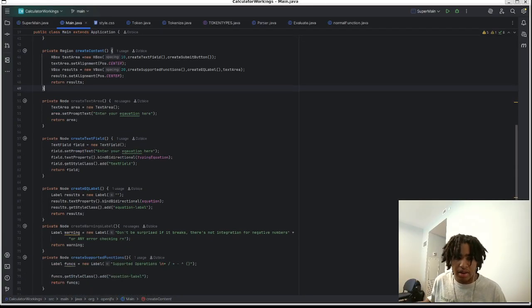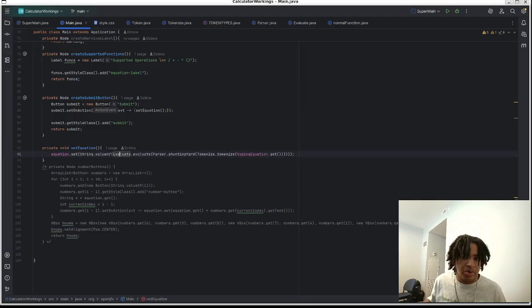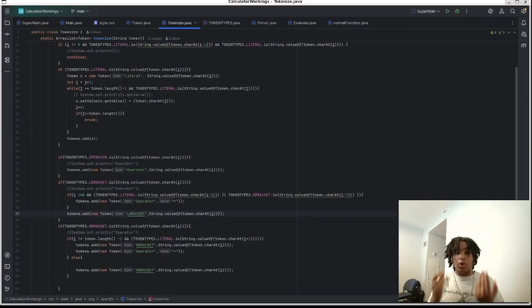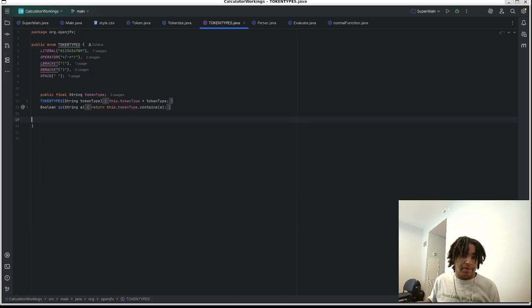So that's basically it. Now we can come over to this part, which is calling the rest of this stuff. We'll start from the inside out. We'll have tokenize take our typing equation. So if we go to tokenize right here, this is where we're making tokens out of our strings. First of all, we have to define what tokens are. So I've made what our types of tokens are. We have a literal, which is just your numbers, and an operator. I actually haven't put in factorial yet because I'm not sure how to do that, but it's just separated as an operator right now. Left bracket, right bracket, and space.